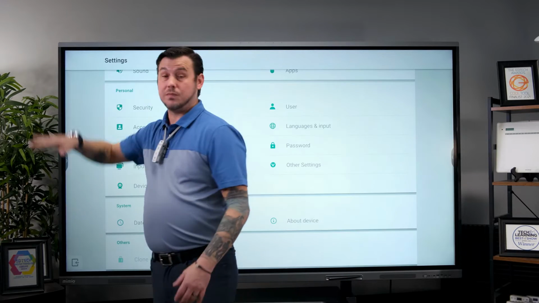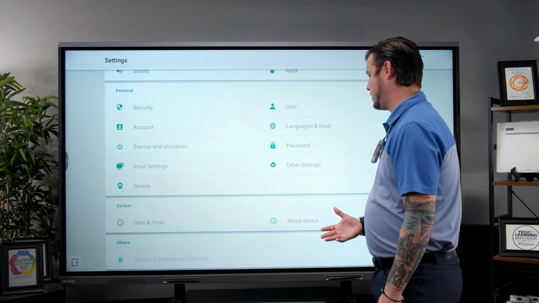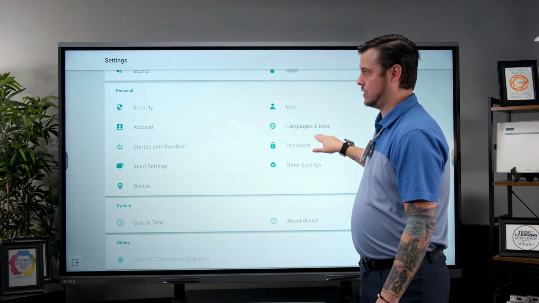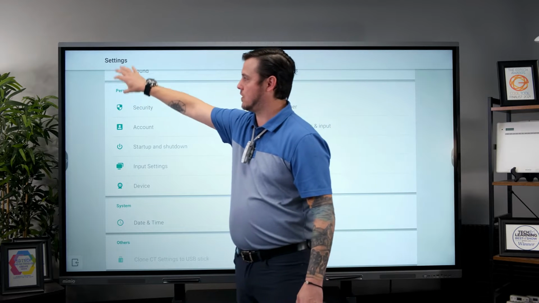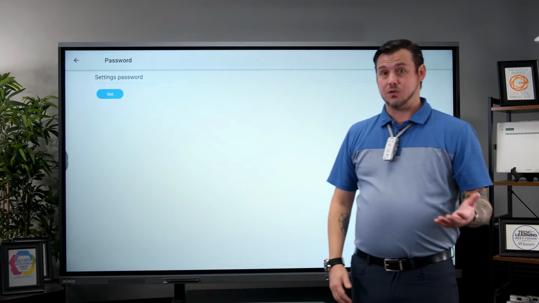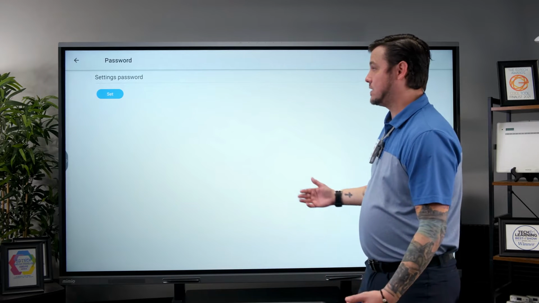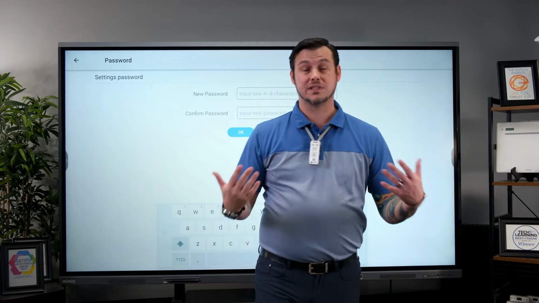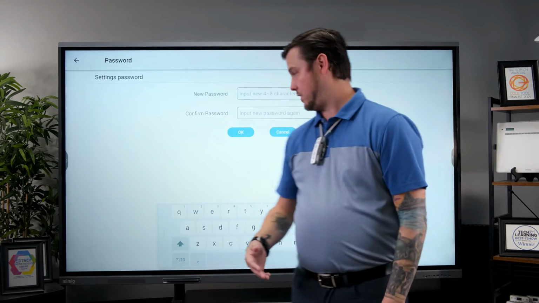In addition to being able to set up these different user profiles, which will add some security to your panel, you also have the password option listed here under the personal section of your settings. And what this password option will do for you is it will allow you to choose a password for any time someone wants to open the settings menu.